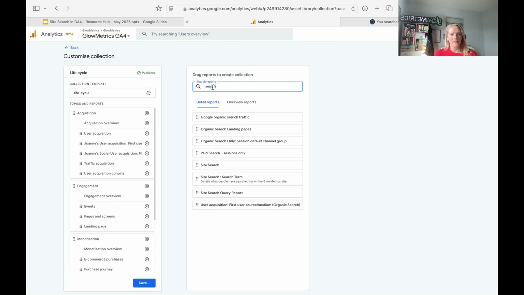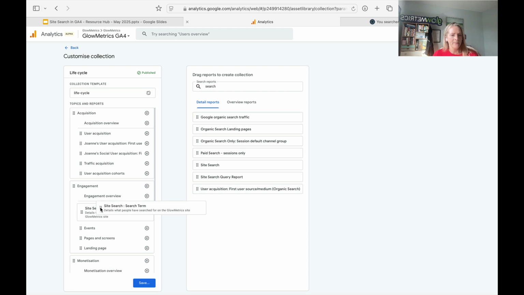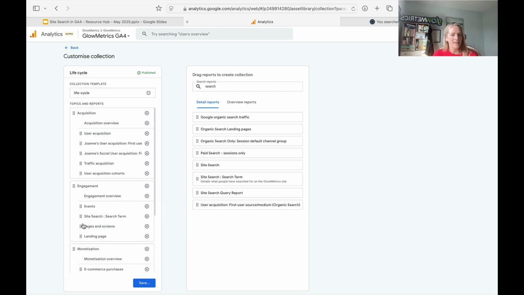okay, and I know it's my search report. So I can see it here, site search term report, and I'm just going to pull that over and allow that to live under events, and click save on that and save changes to current collection.